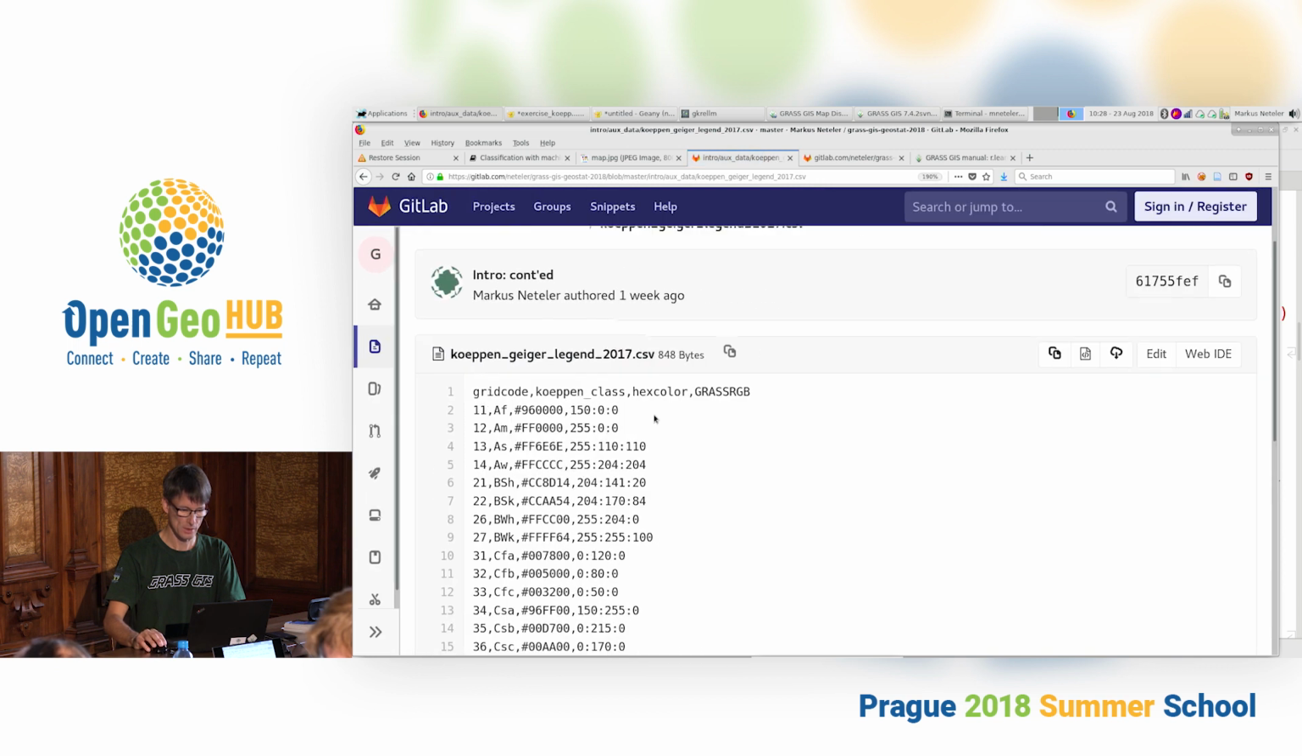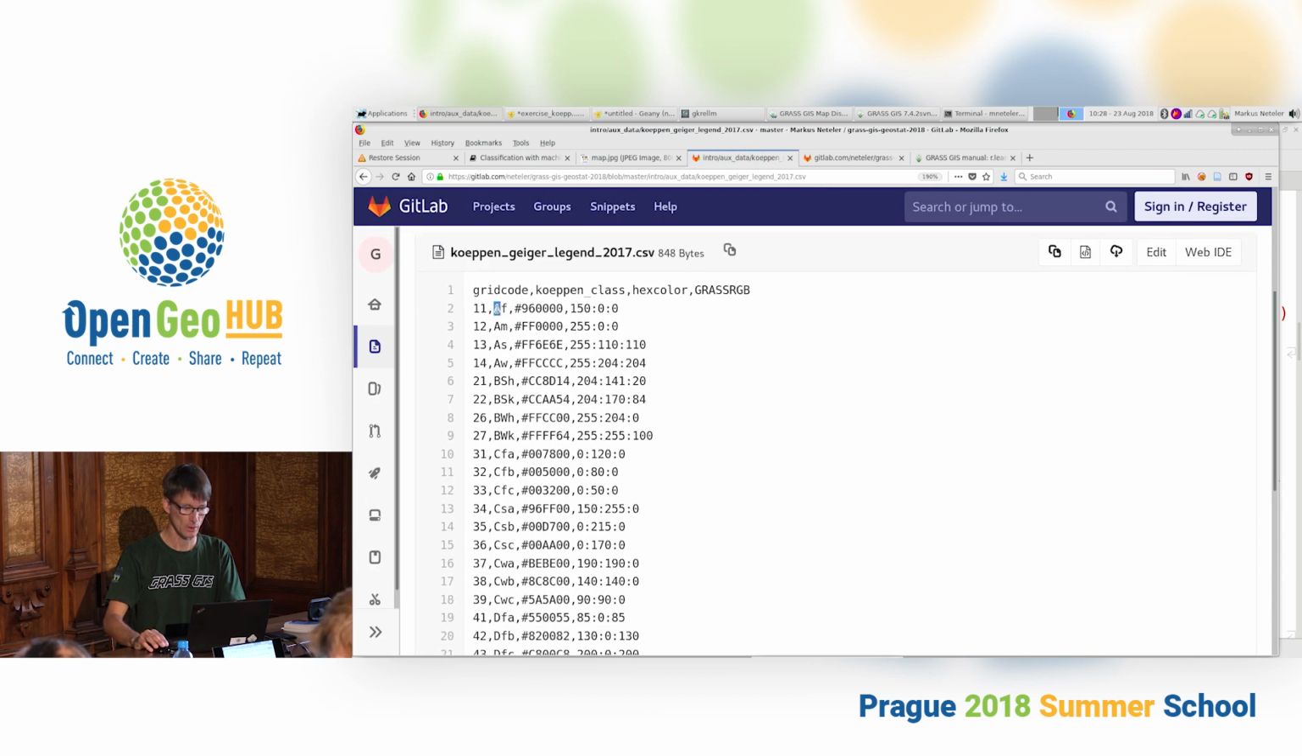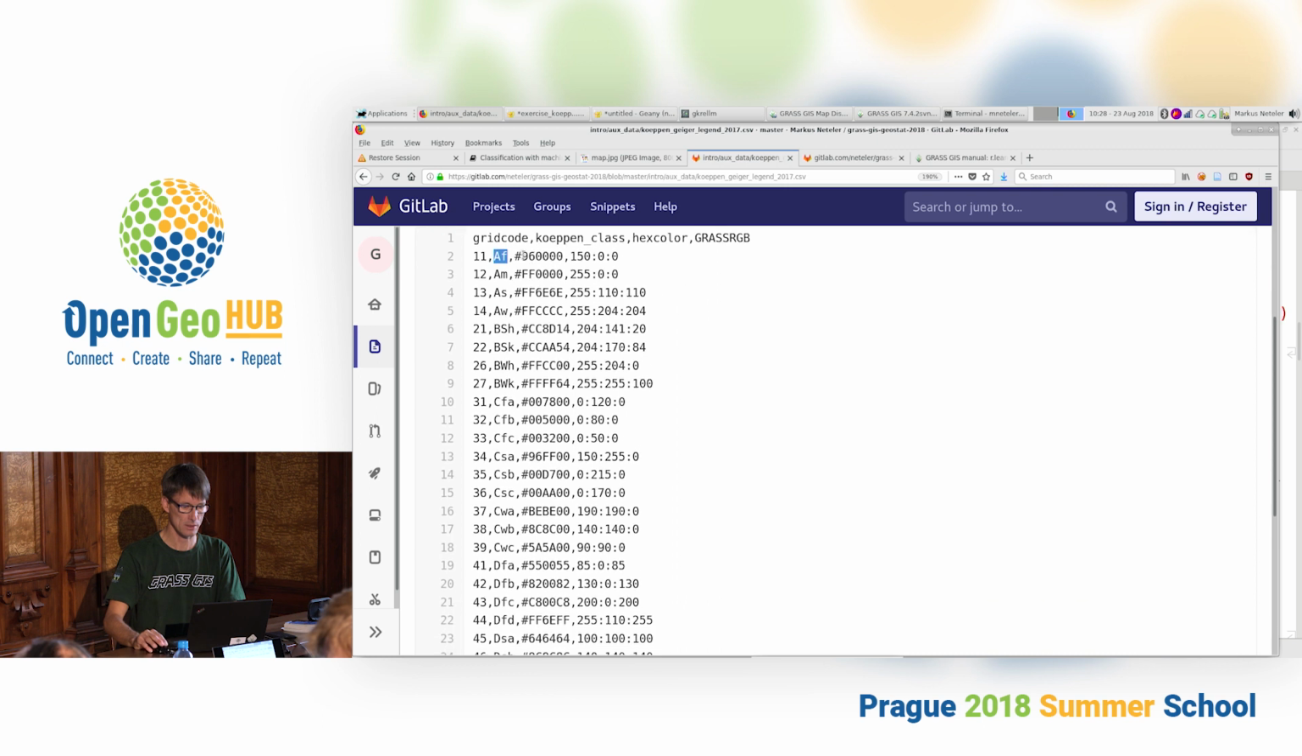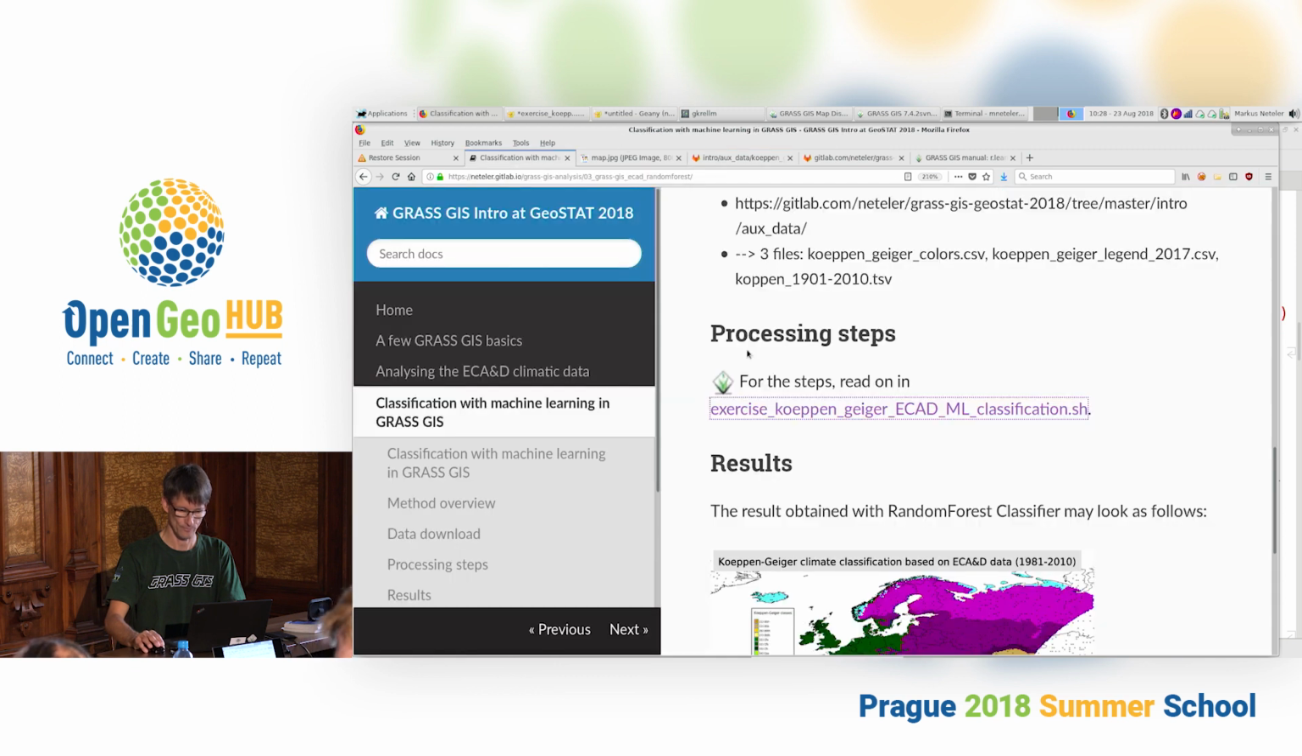And this legend is kind of translating the code of Köppen-Geiger class to the numeric code we want to use in the classification. We also have the standard colors here from the Köppen-Geiger project.